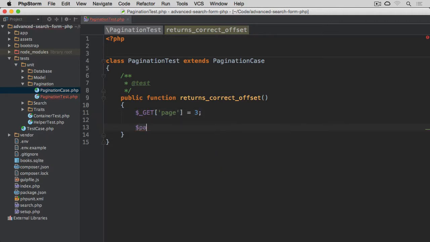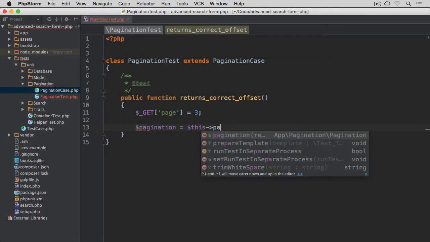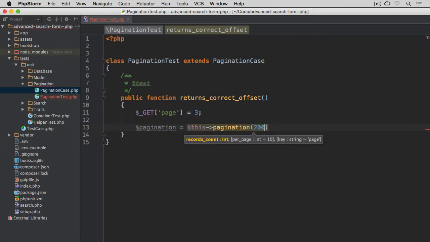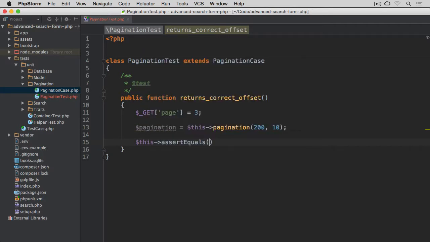And now pagination equals this pagination method, 200 records we have, and then we want 10 records per page basically. So this assertEquals, and it should equal 20 when we call pagination offset. And I'm not going to pass any third argument, which is basically the message that we want to return if this test fails. It's not necessary, we will still know which test failed anyway. Okay, so let's just go through this once again. We're setting the page to the 3rd one. We know we're passing through 200 records, and we want 10 records per page.